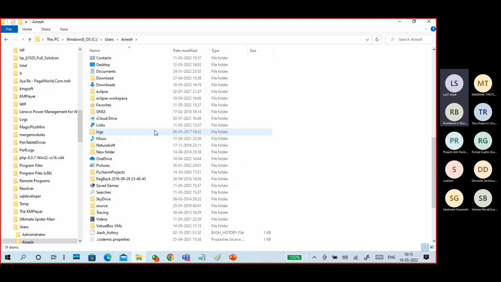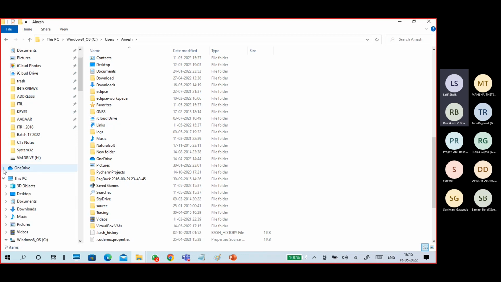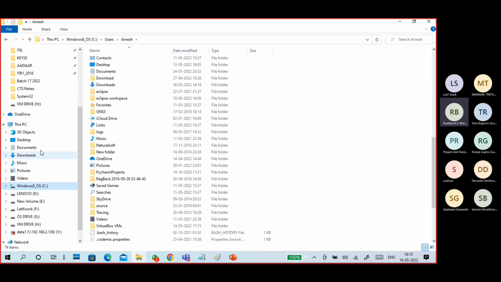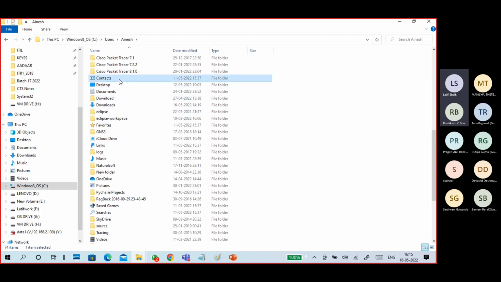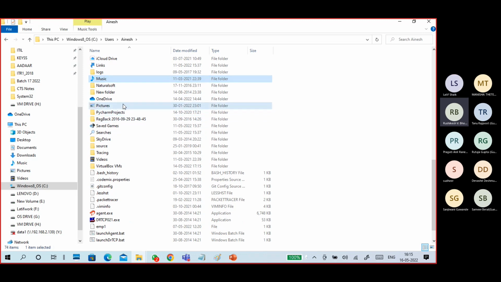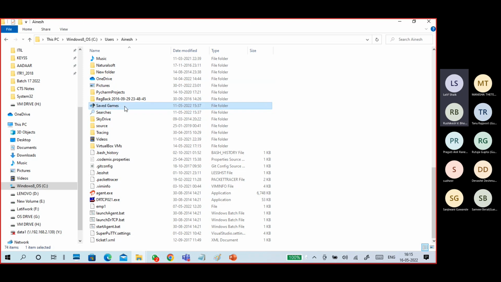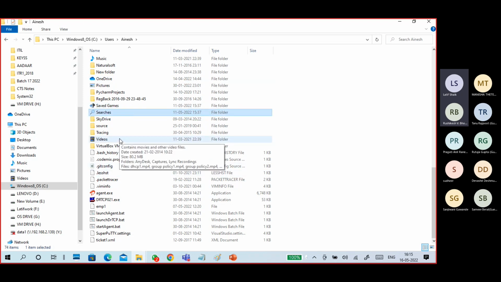What is user profile data? These are the user profile data: contacts, desktop, documents, downloads, favorites, links, music, pictures. Currently OneDrive is also showing here. Saved games, searches. These are all the default user profile data.